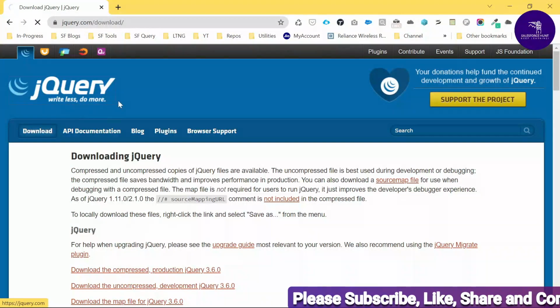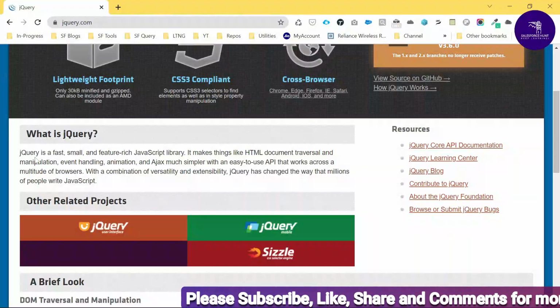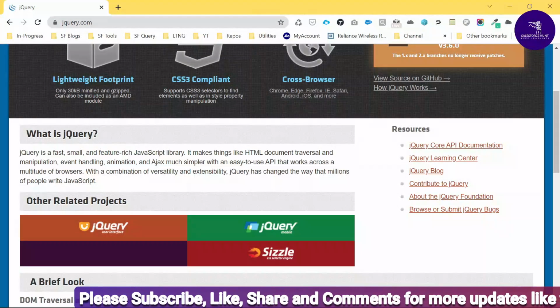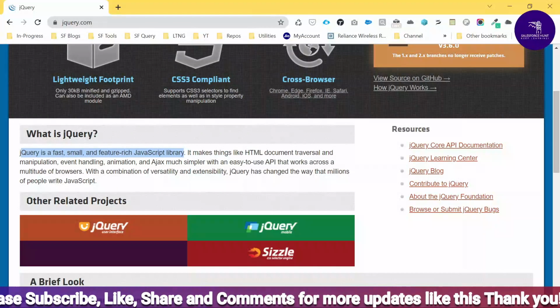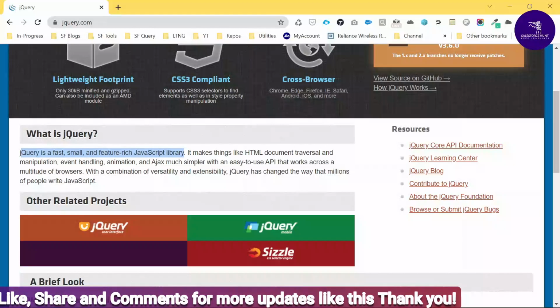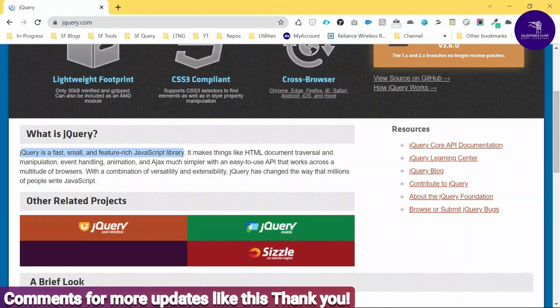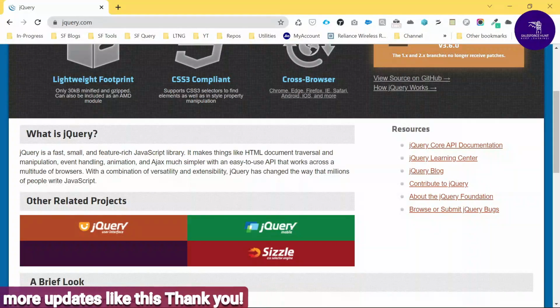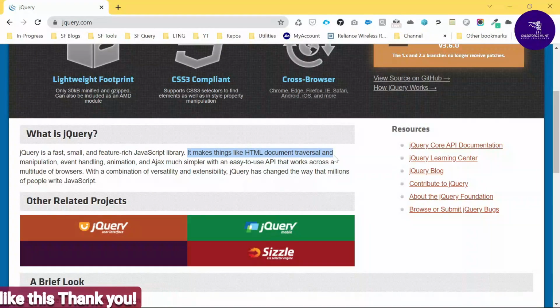Once you click this, you can learn that jQuery is a fast, small, and feature-rich JavaScript library. Always remember, it's not a framework, it's a library. By contrast, Angular is a framework of JavaScript. It makes HTML document traversal and manipulation, event handling, animation, and Ajax much simpler with an easy-to-use API that works across a multitude of browsers. It supports any browser, not just some browsers like Google Chrome or Mozilla. It supports all browsers.